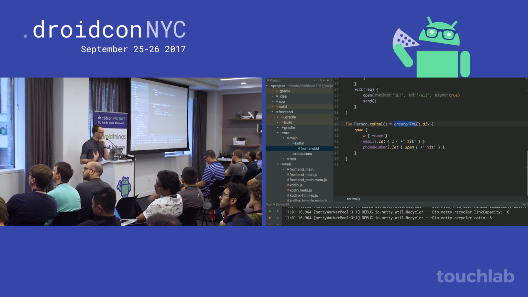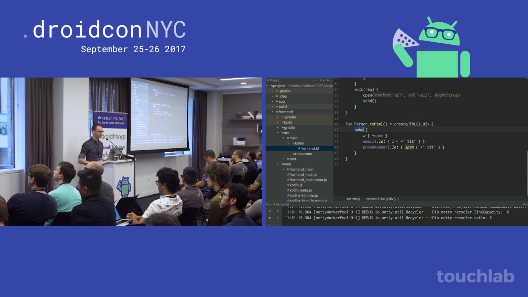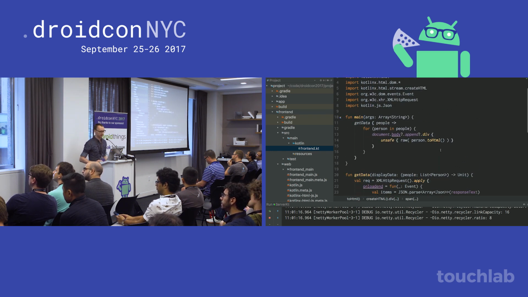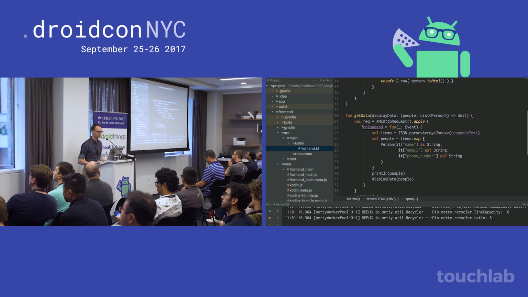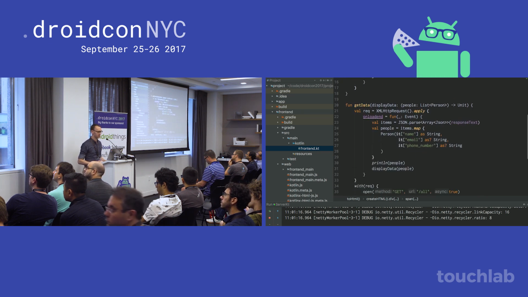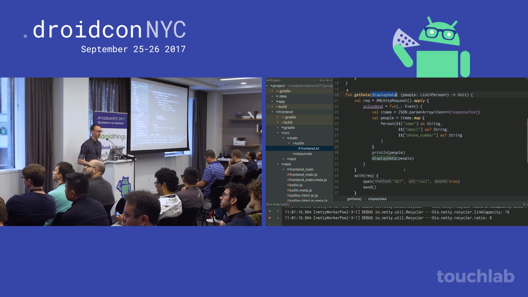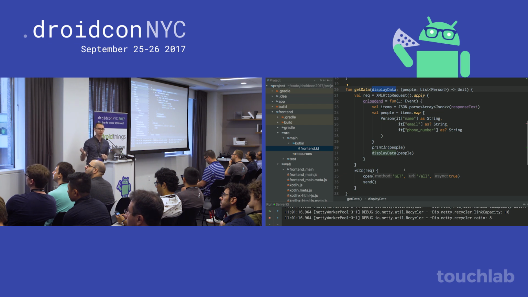Again, this is the Kotlin X HTML.js library. So create HTML, make a new div that has a span in it, and that span has the person's name, the email address, and the phone number, as long as they aren't null. So this is what getData looks like. Again, it takes a lambda that's going to be used to display people after we get them back. But we're calling that /all endpoint to actually get a JSON dump of data.